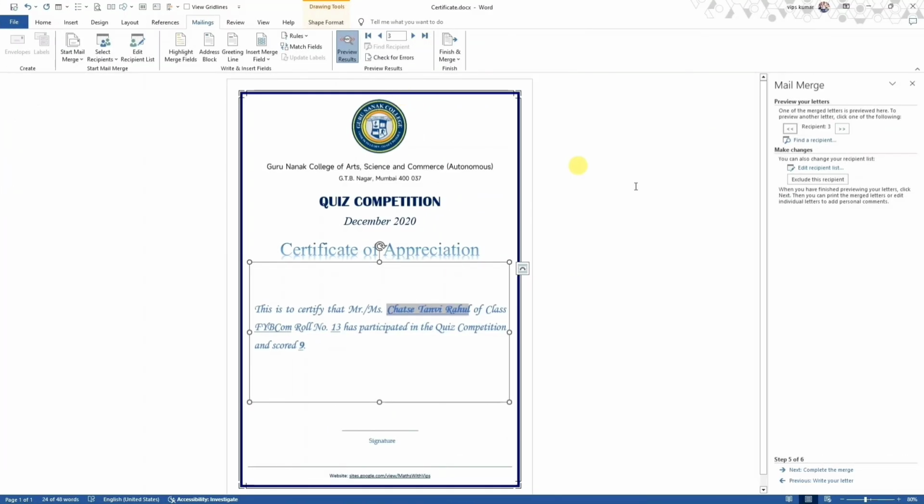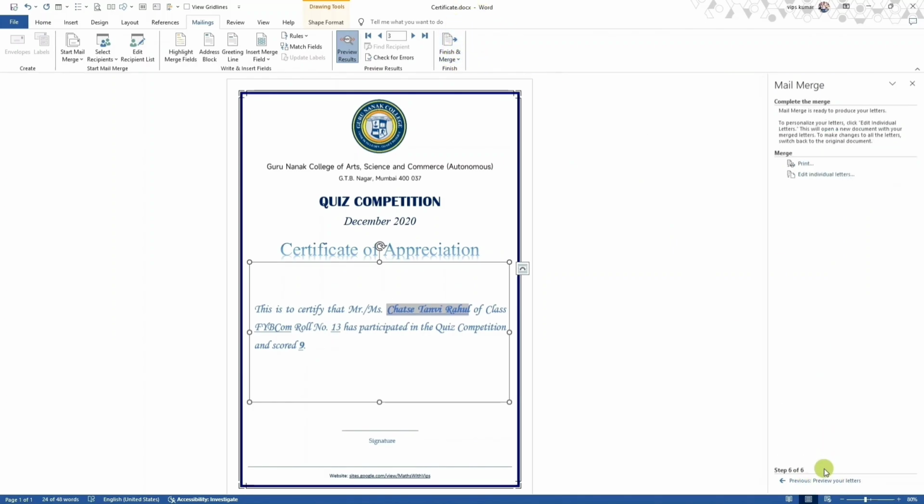So now I'll go ahead and come on to step number 6, that is complete the merge. And same over here we have that, so I'll just click on complete the merge, and then it is asking me to print or to edit individual letters. Let us just click on print. So print records, let's say you want all 405, keep it all. If you want the current record, that is only this particular student, that is 3, page number 3, or you could select a suitable range of your convenience.